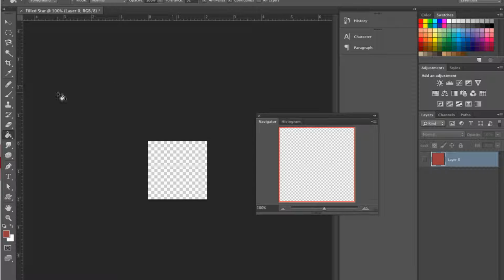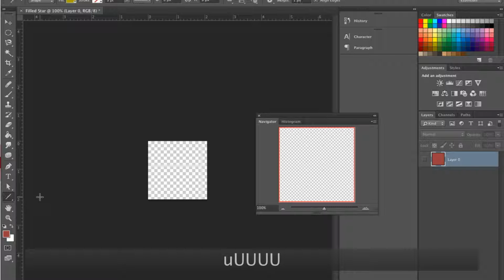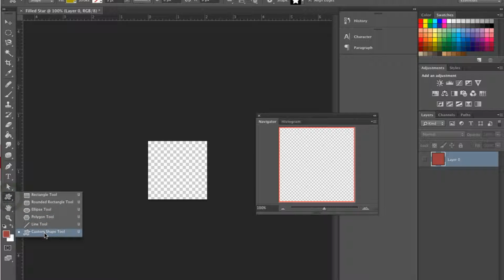All right, the last thing we're going to do, we're going to click on the rectangle tool. It's U. If you hold down Shift U, it switches in between all the tools in that spot. But we're going to choose Custom Shape tool. Custom shape tool looks like a warped star.